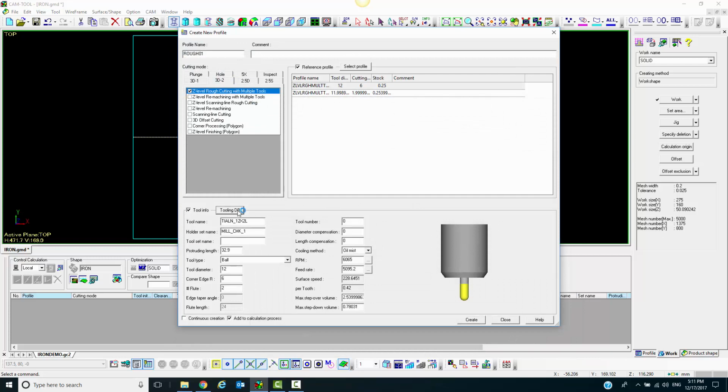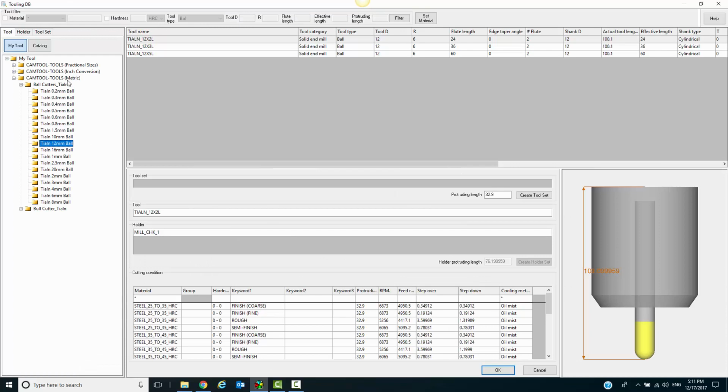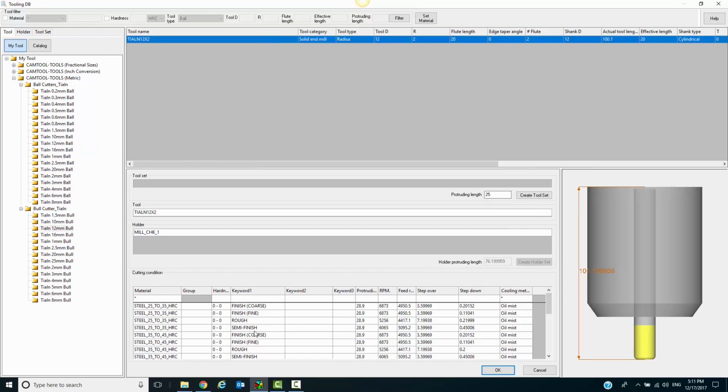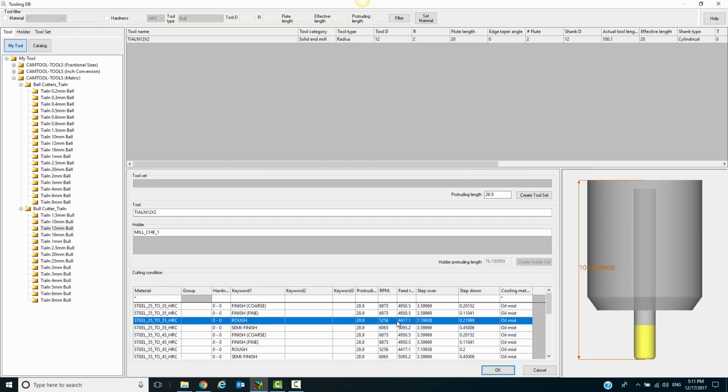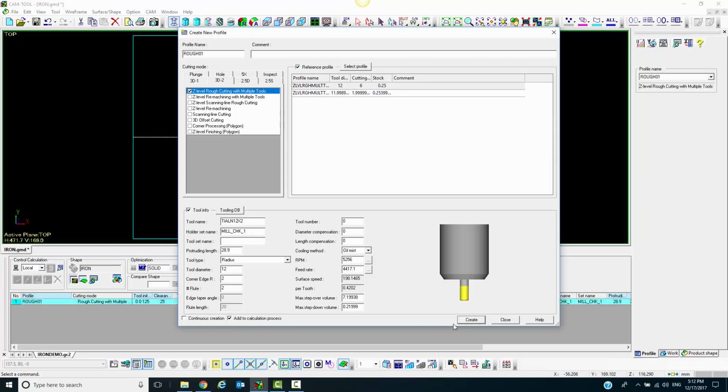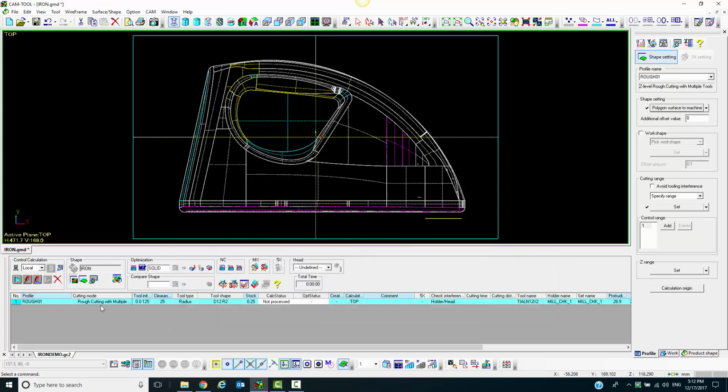We're going to go to our tooling database to pick a cutter. In this case, we're going to use a 12 millimeter bull nose. So we're going to select that cutter, and we're going to select our rough settings from our parameter list. Click Create. With automatically add to calculation process, you will see this automatically show up at the top of our list in our calculation process.